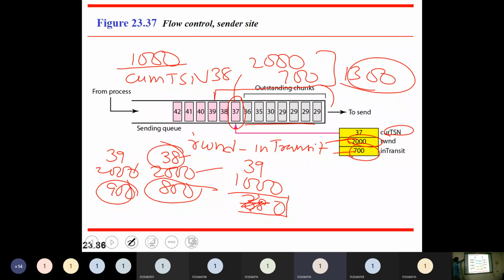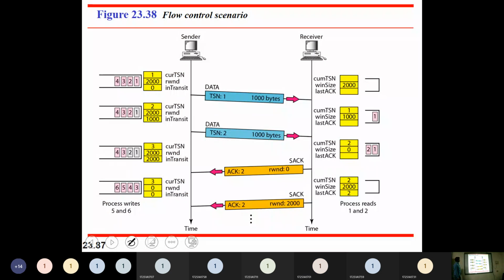Okay, it will be more clear if I consider an example. Okay, let us see. So this is the first sequence number I have. Receiver advertised earlier that 2000 is the receiver window size it has. In transit, I did not send anything so far, so in transit I will consider 0. And these are the packets which I am yet to send. I am sending the first one. Okay, first one I have sent.